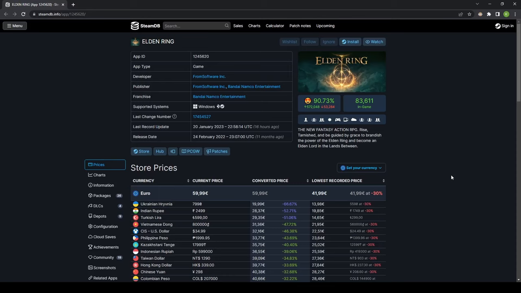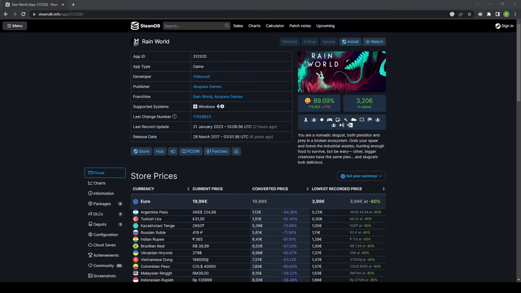You can check prices at steamdb.info. For example, Elden Ring is about 50% cheaper compared to the EU. And this game called Rain World is 92% cheaper.